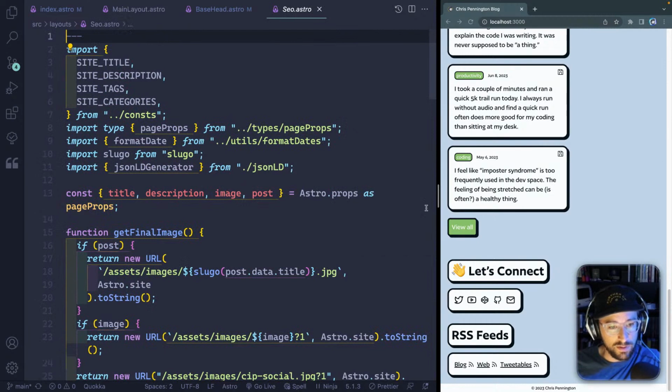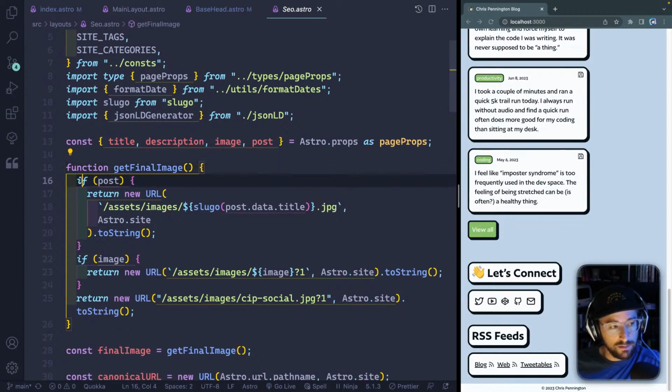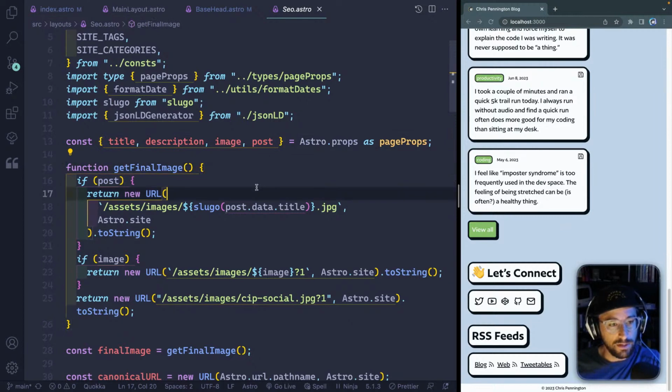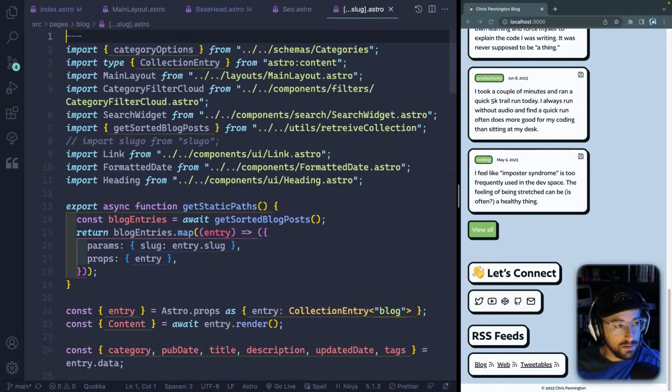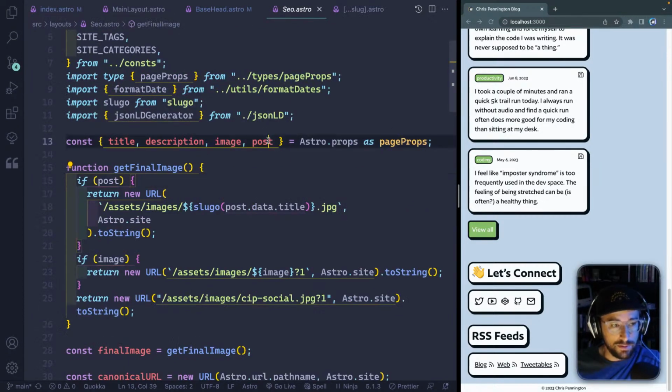I'm no expert, but if you come inside here, it basically gets the title, the description, the image, and the post. And if there is a post, that means it's a blog page or blog post. Otherwise, there is no post that gets passed on. You can see that if I come into my slug here, I pass the actual post as the entry, the entire entry that gets passed. So that's the only time this ever comes here.